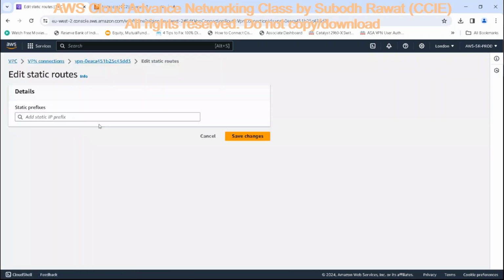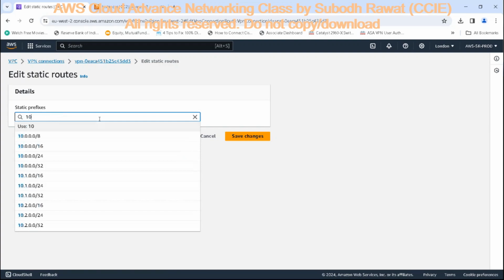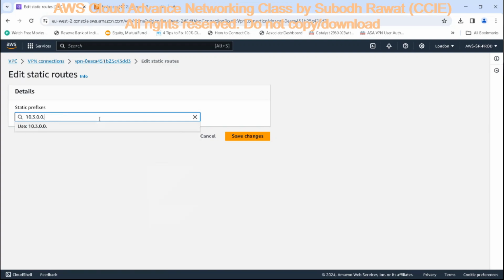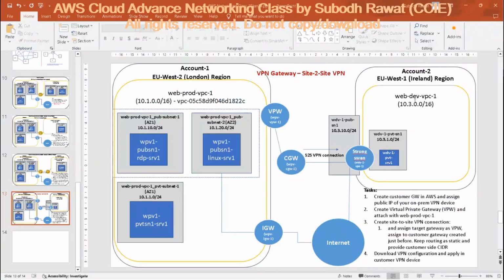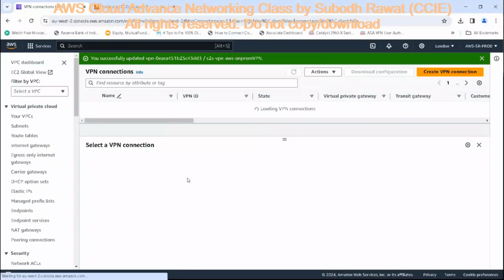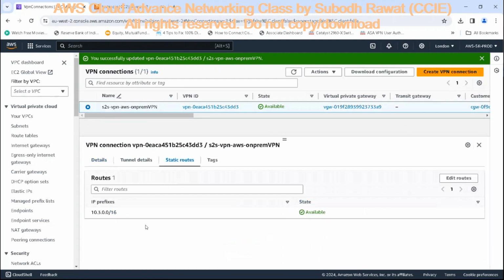Okay, let me give it as 10.3.0.0. Actually, I'm giving it correctly. I'm not doing it wrong. This is the VPC here, 10.3.0. I'm 100% sure I'm doing it right. Yeah, it is there. Sorry. Yeah, it is there. Okay. Maybe it takes time as well. As I said, the VPN thing is a bit slow as well. Okay. Yeah, it is there now.